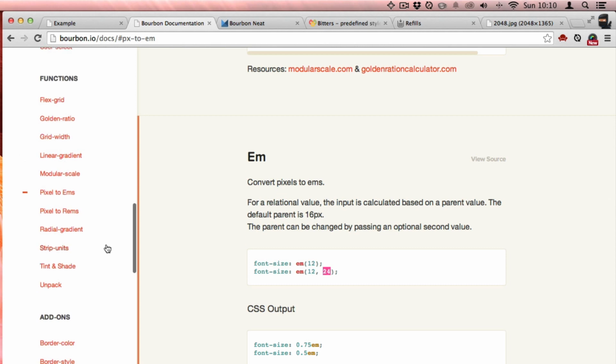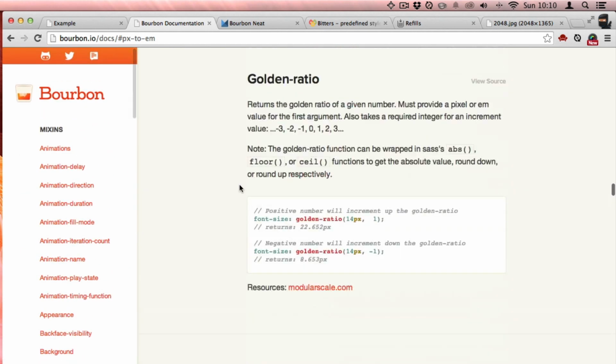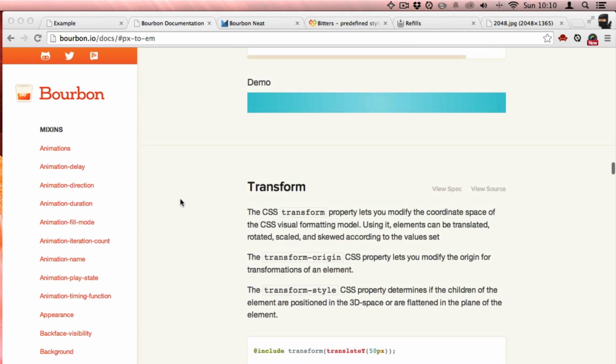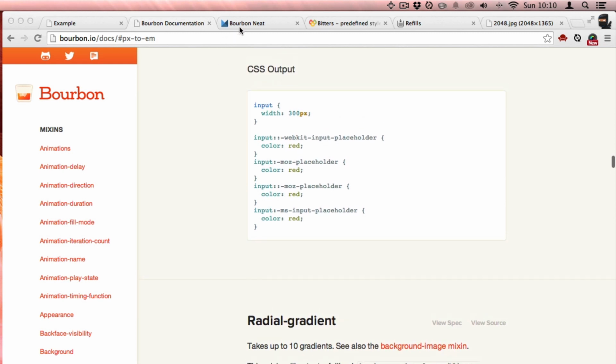Okay, and this is Bourbon. It's tons and tons of things. I recommend going through, just sprinkling them into your workflow as you go about your work. I think you're going to really enjoy it. But next, I want to show you Neat.